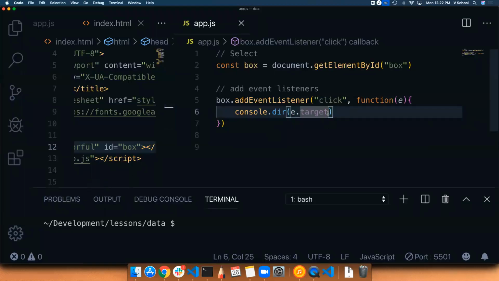So event e.target.style. So essentially we're just reversing the object. Yeah. Yep.